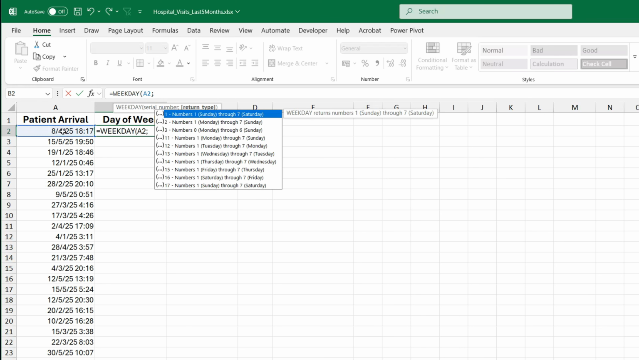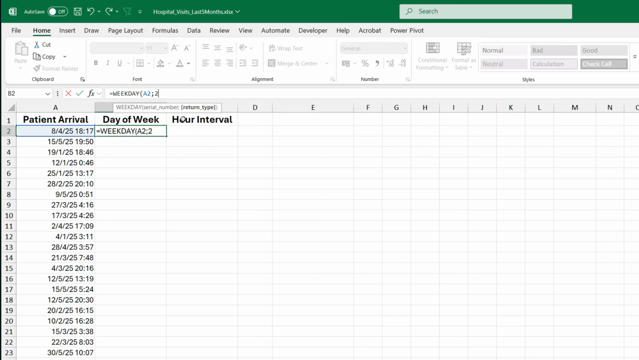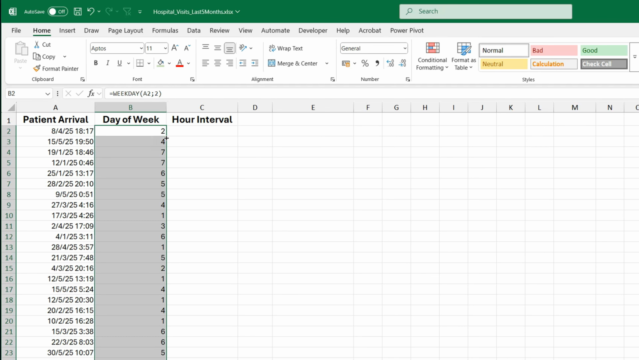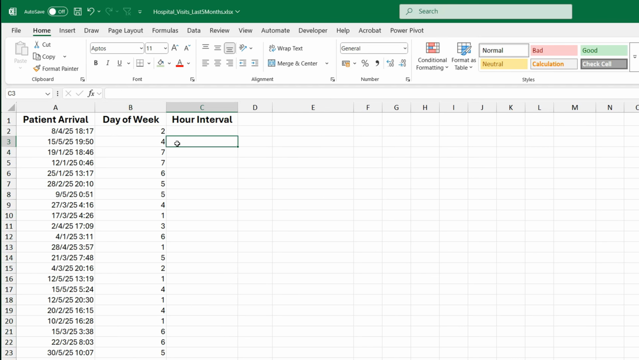The second argument is important because it defines which day is considered the first day of the week. By default, Sunday is the first day. However, I prefer Monday as the start of the week. So, as we can see here, to set Monday as the first day, we need to insert the value 2. Double-click here and the formula is applied all the way down. For example, this one here is Monday.